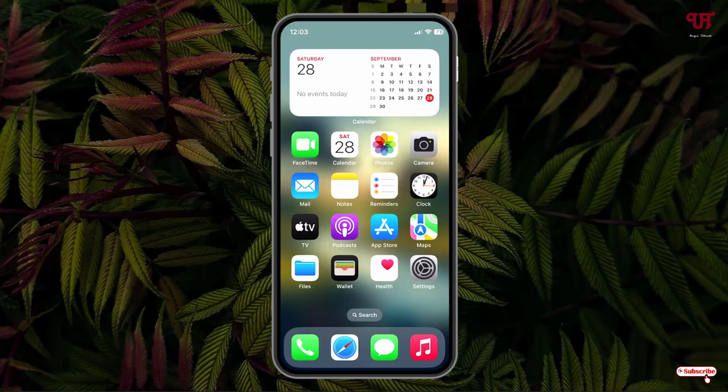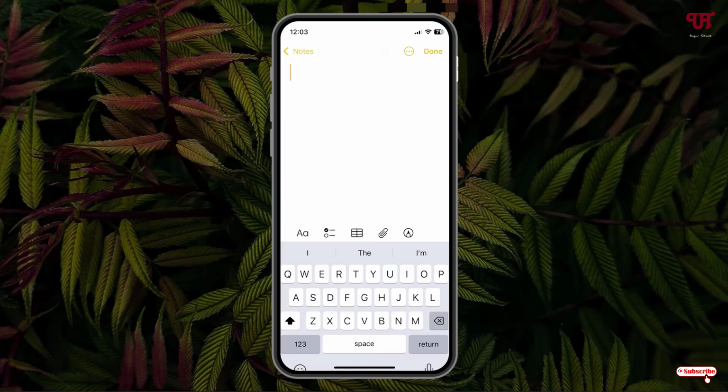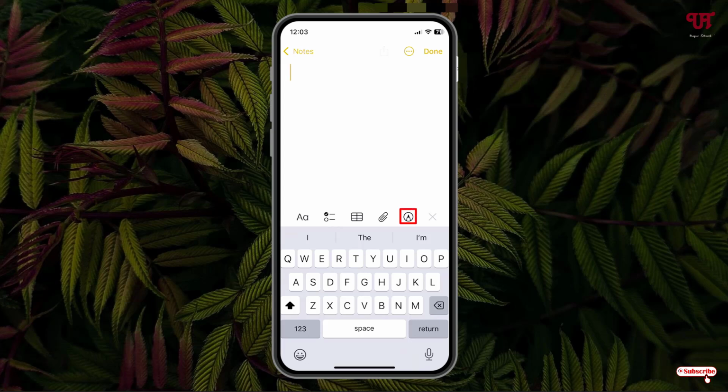So this trick is going to work on the Notes application or Photos application also. So let me open a Notes application. Let me show you how you can do it. And just click on this icon. Now you will see here the similar pen icon appearing. That is a markup tool icon.